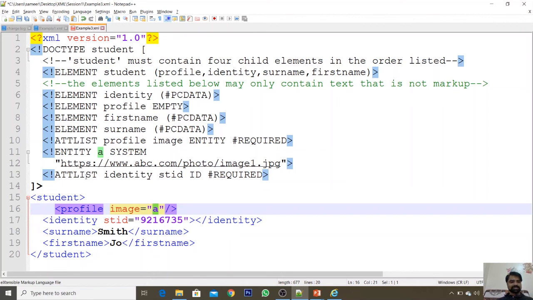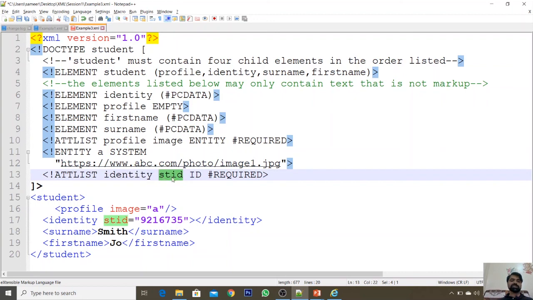Next, the attribute list is for identity. For the identity, I have used the attribute list, that is STID. My identity is student ID, so I used STID. What is it? It's an ID. It is an ID because it's PCDATA, so you should define it as an ID, and it is also required.